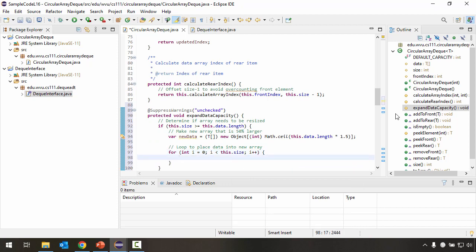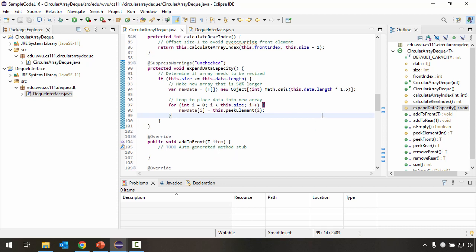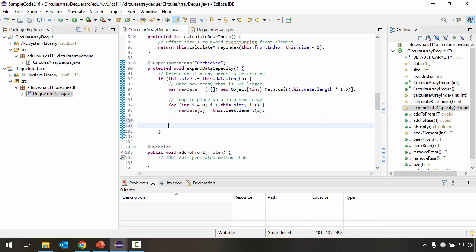And what I'm going to do inside the loop here is set new data element i equal to what I get from calling peek element and telling it that I want to look at the value of deck index i. So this is going to go through, grab the values one by one starting at the front and place them into the new array, and we'll start actually placing things in element 0 like we talked about. Since the front is going to be element 0 when we're all done here, we're going to update our front index field.